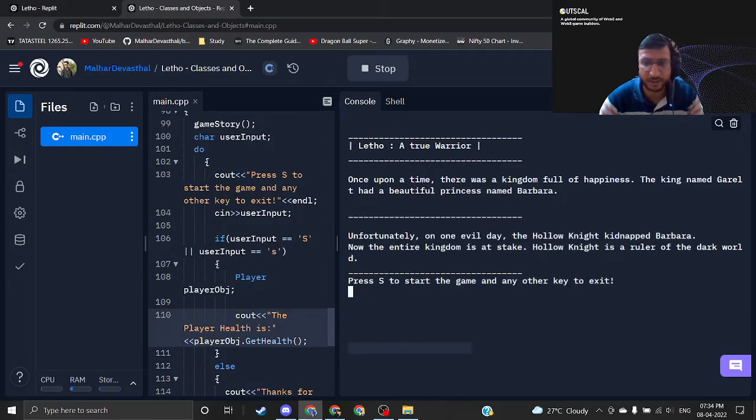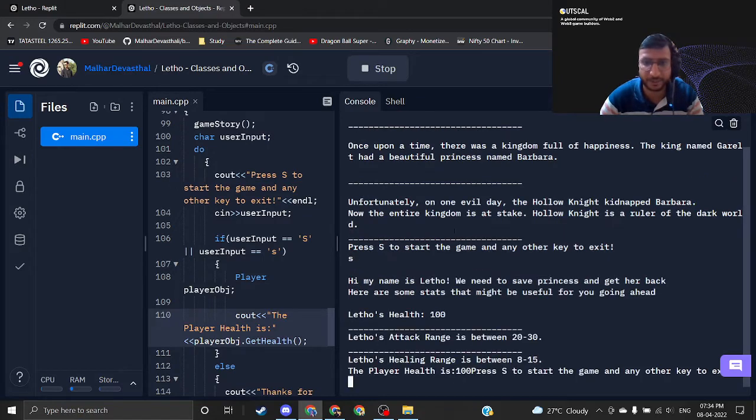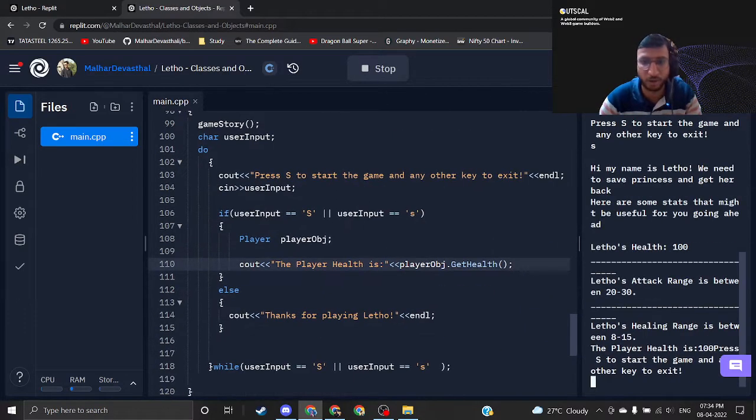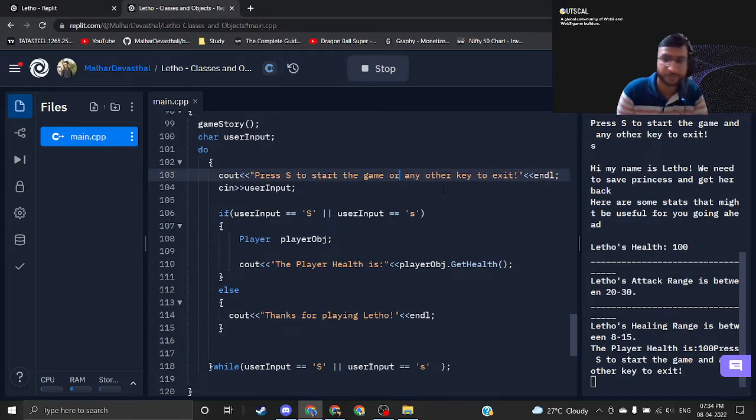Press S to start the game, and I'm pressing S, I'm pressing enter. Unfortunately, on Hollow Knight, I guess that story is already done. Hey, hi, my name is Letho and all the stuff. After the player introduction, the player health is 100. Press S to start the game, and press any key to exit. I am using the endl functionality here as well. I just forgot that, and endl, so that should be it.